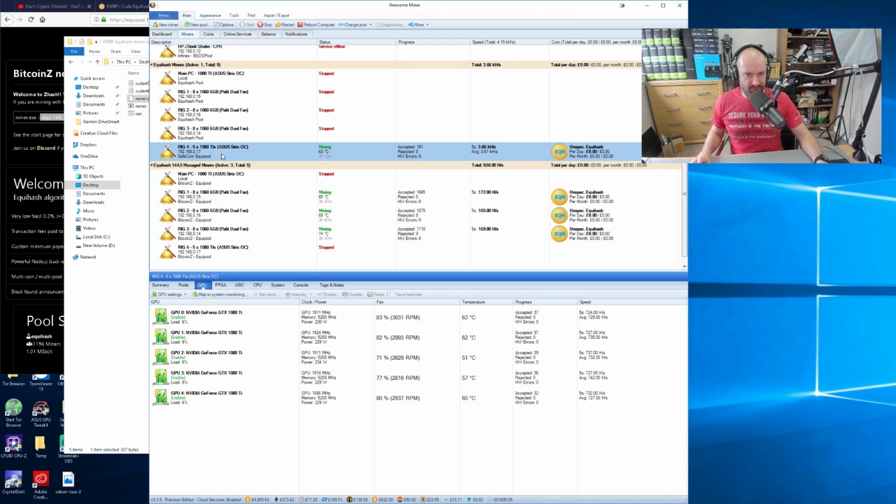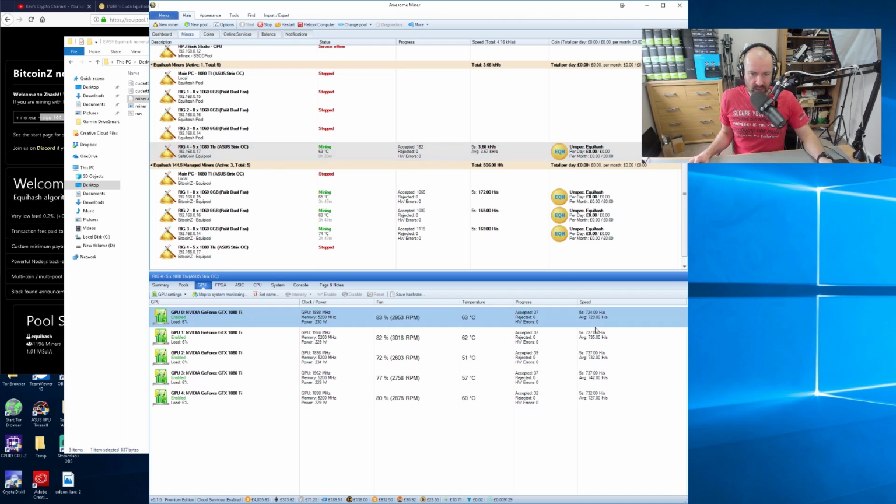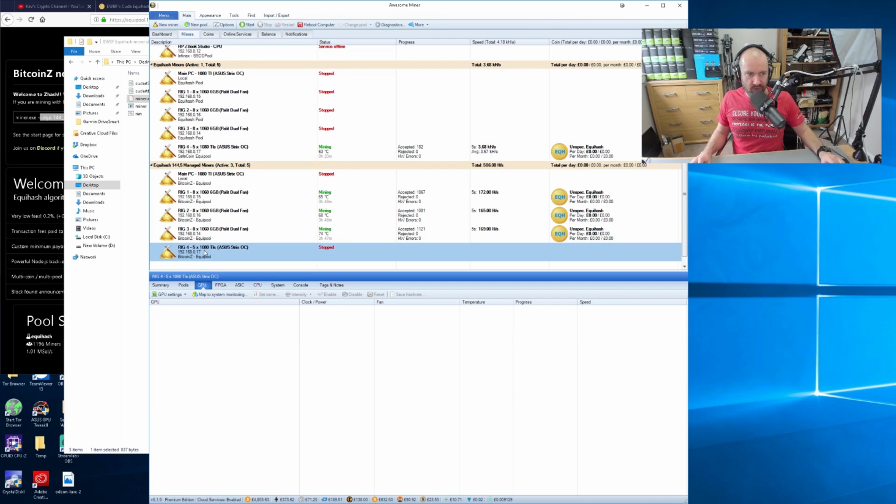So you can see I've got rig 4, and this is what we're going to be focusing on. My 5 1080 Tis. It's mining regular Equihash right now. 209 is the parameters, and you can see you've got between 720 and kind of 740, 750 sols. I'm going to stop that in a second, and I'm going to switch to here, which is 1445.